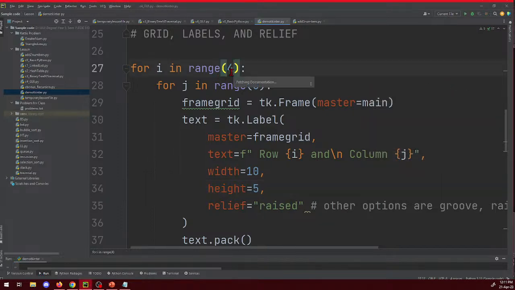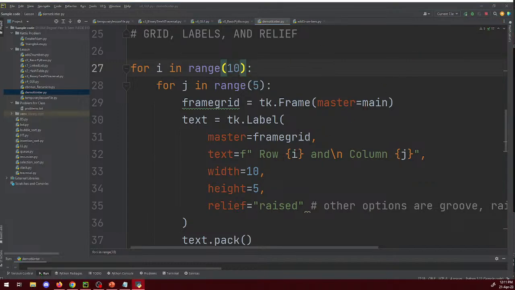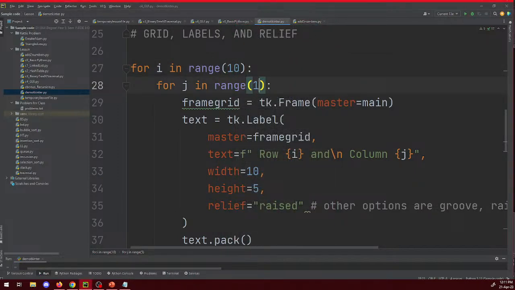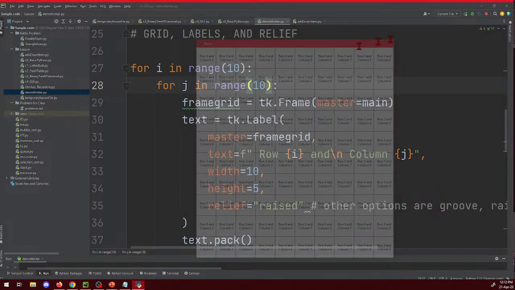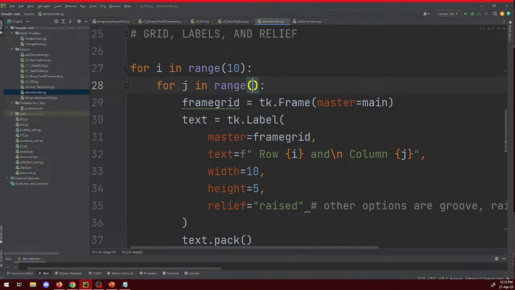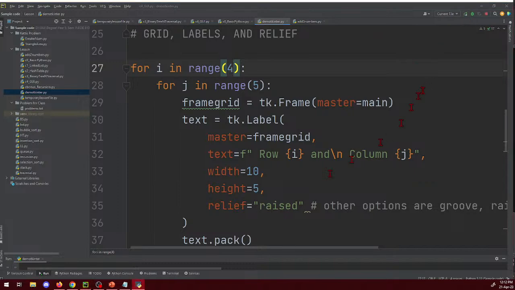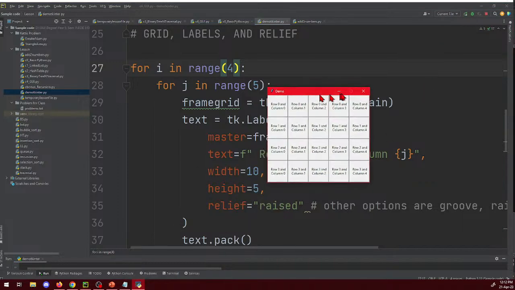So you can change this as much as you want. When I put 10, it becomes long. When I put 10 also here, it also becomes long. This big. Okay, but for now, let us just go back to 5 and 4, like this.